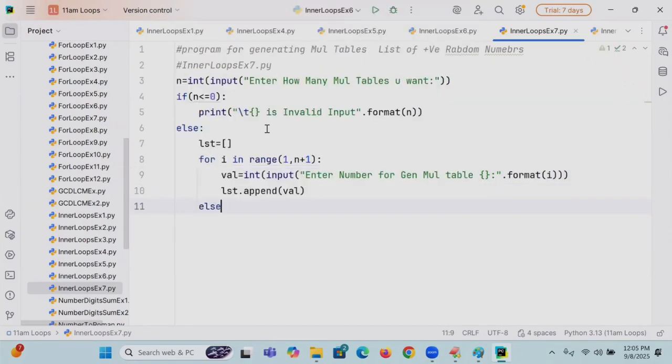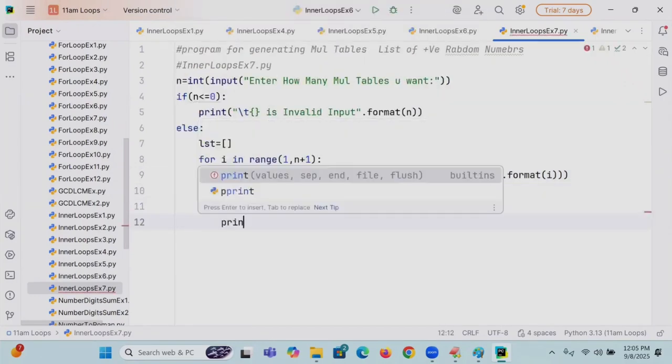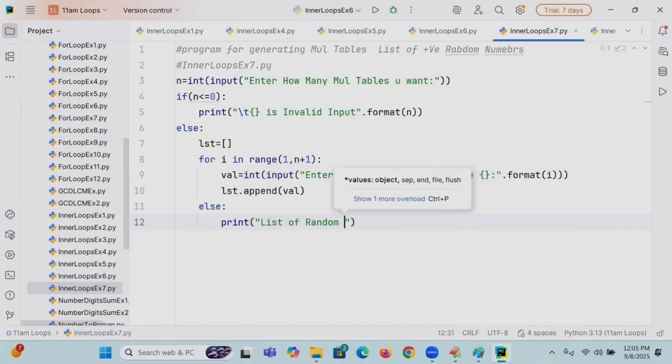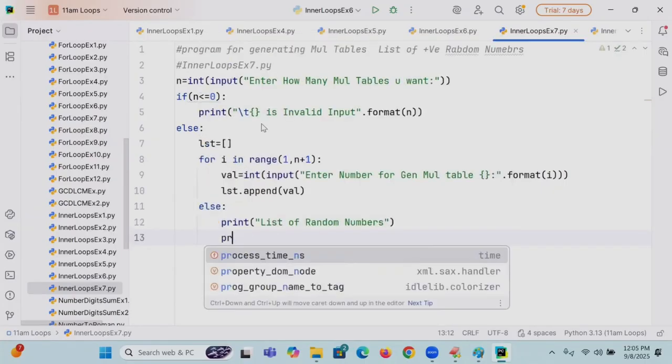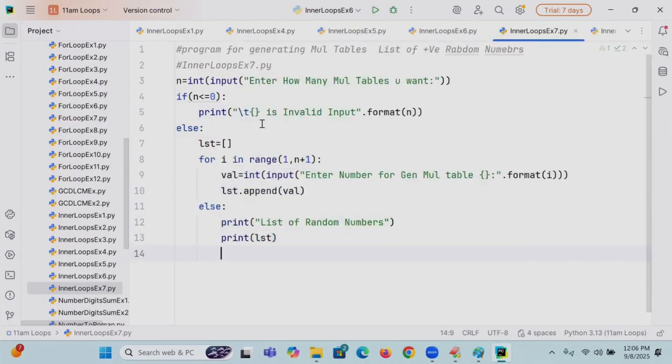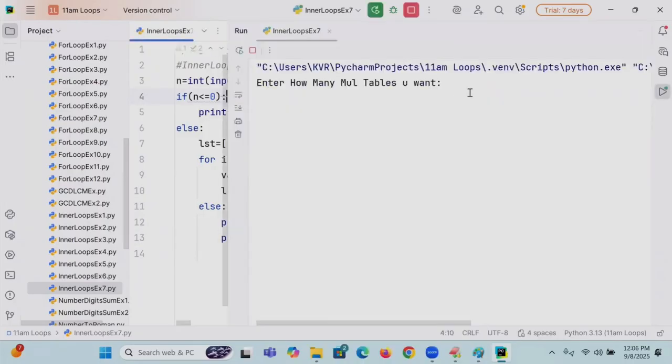Okay. Else part I am going to take. Print of what? "List of random numbers." Print of what? lst. Print of lst. So I'm going to take up students. I'm going to take up how many? Some 5.